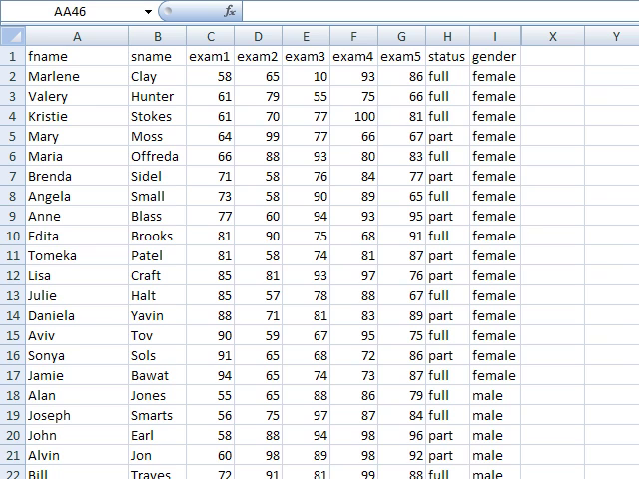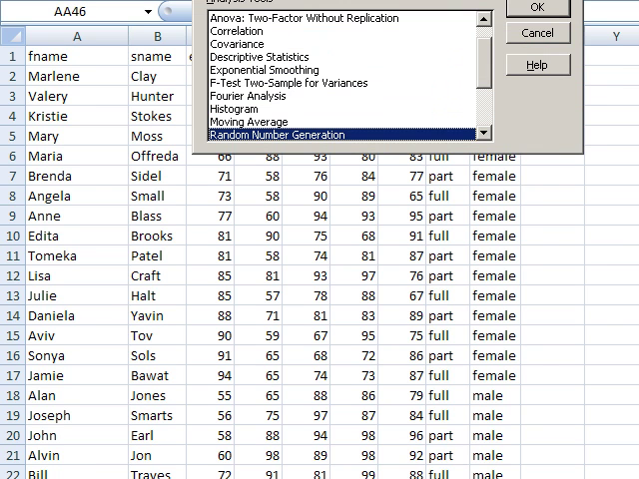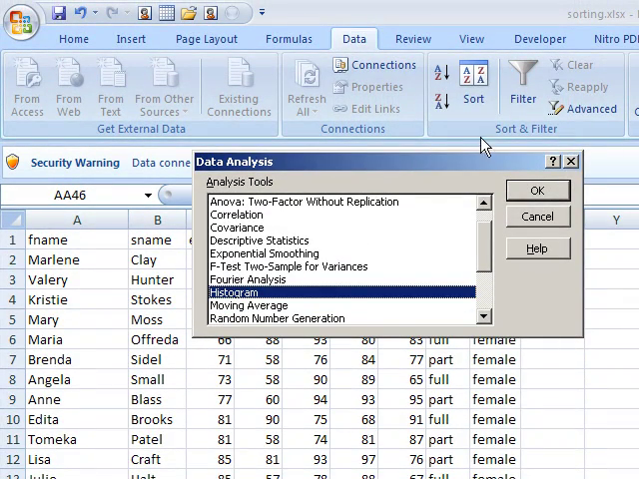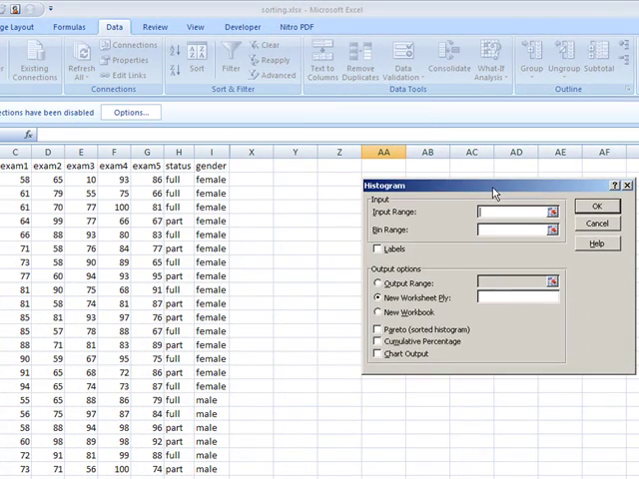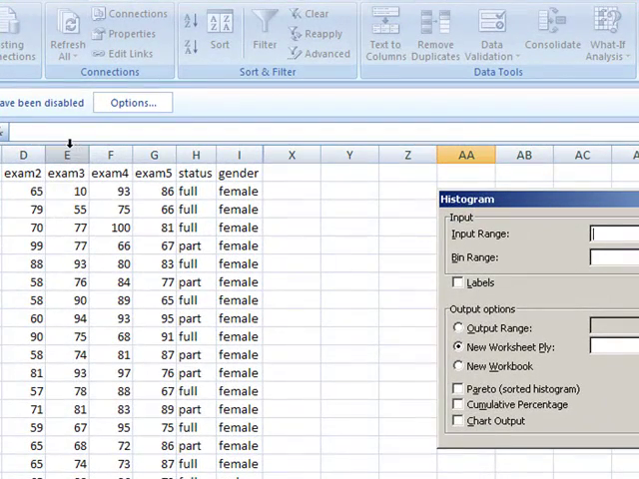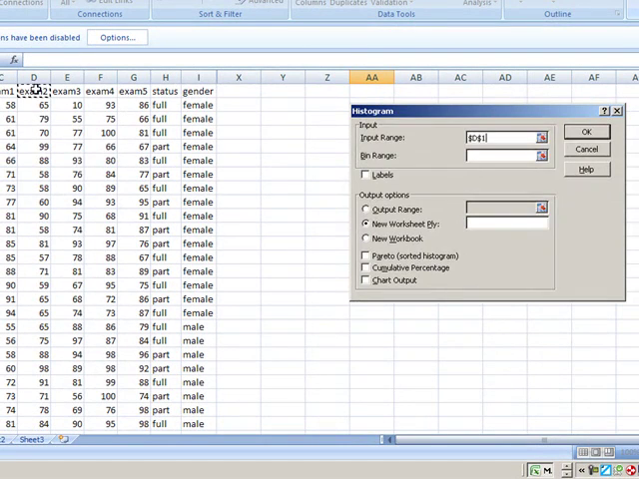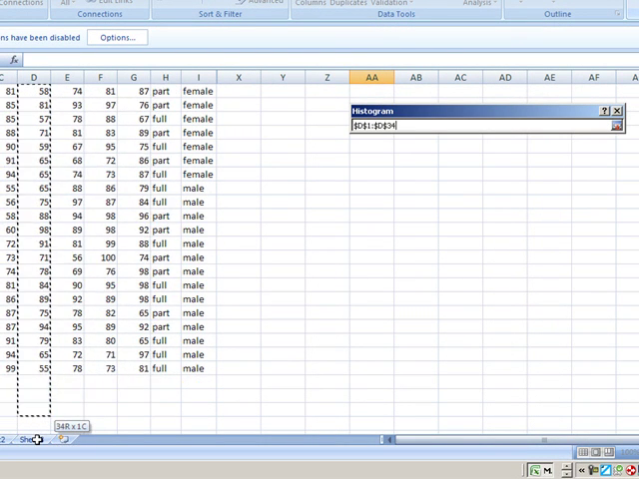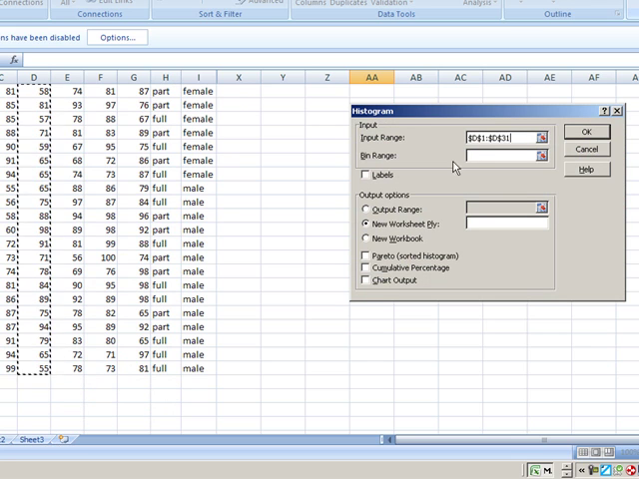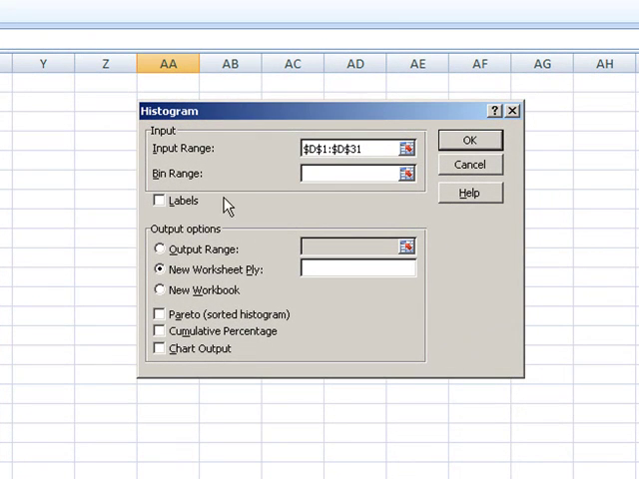Go to Data, then Data Analysis, and we're going to go to Histogram. Click on OK, and we are asked where the input range is. We're going to be looking at exam 2. Let's highlight exam 2, even the title, and go all the way down. We're going to ignore the bin range for the time being. We'll come back to that.